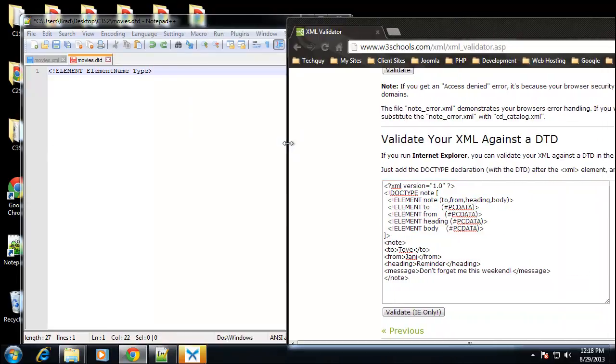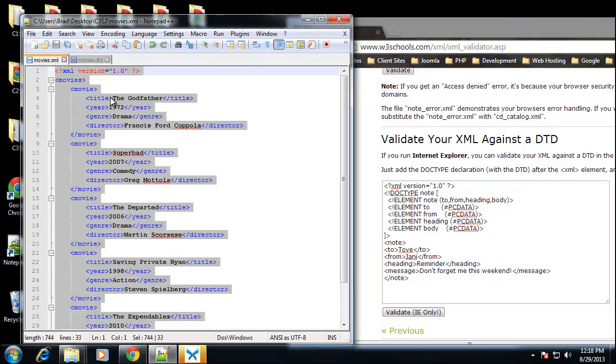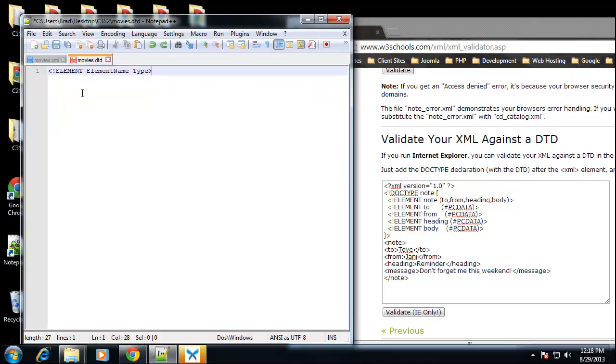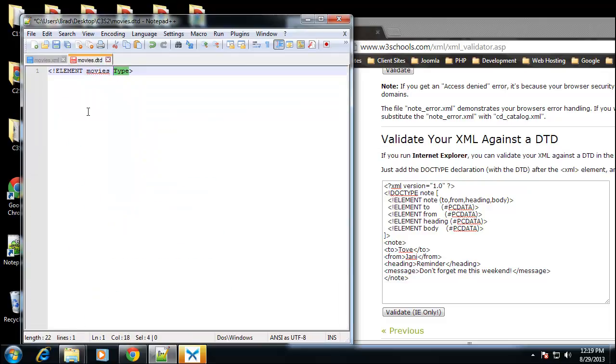So I'm going to make this a little smaller. Now the first thing we want to have is our root element, which is movies. So our element name will be movies. Now the type, if we look, we always want the first instance or the first child. So in this case it's movie. That's all we need for the type. I'm sorry, this should be in parentheses.